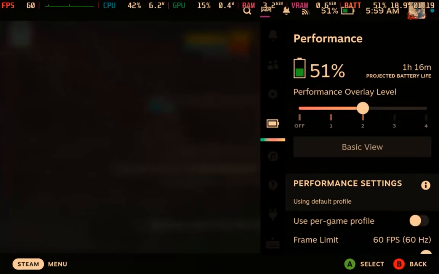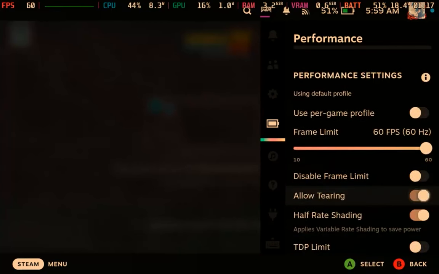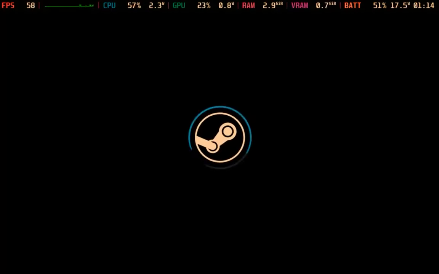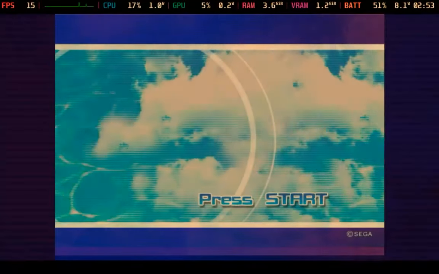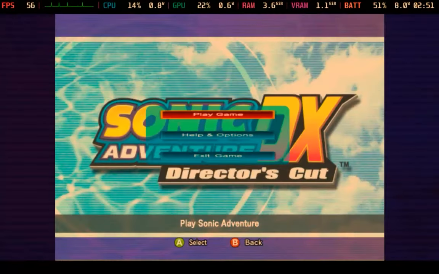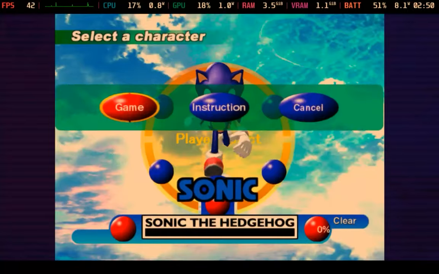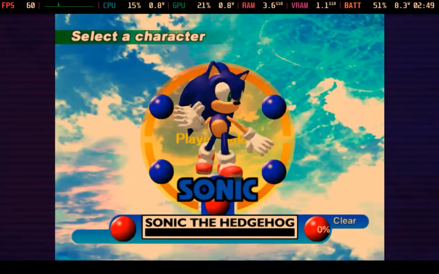And all of these ports have a lot of technical debt, and it stripped away some of the core fundamental things that were in the Dreamcast version. So, I present to you the definitive way to play Sonic Adventure on a Steam Deck. Let's get him!